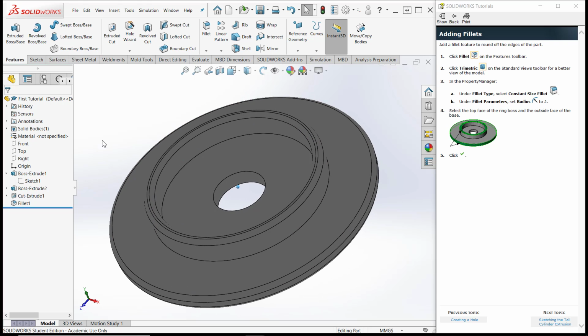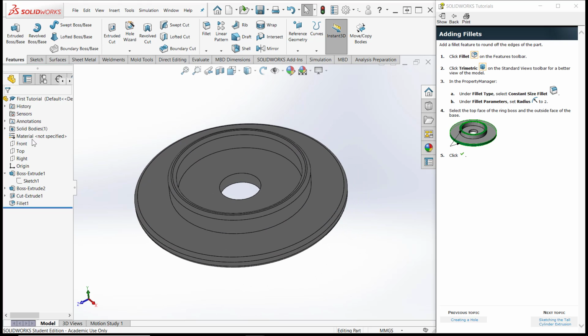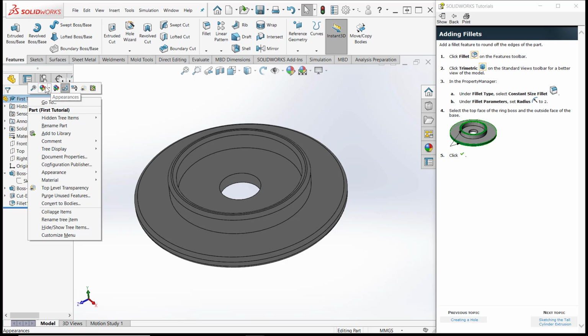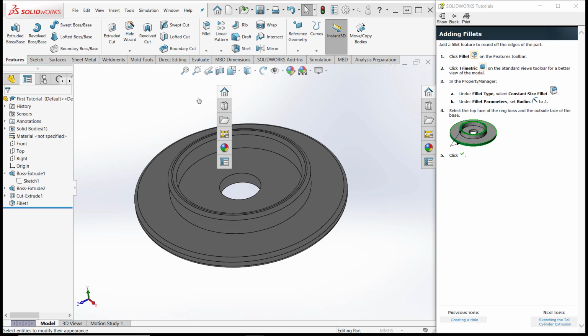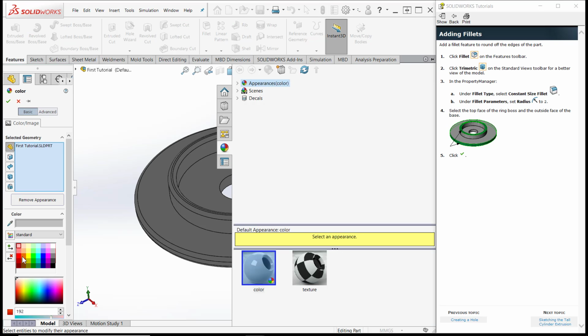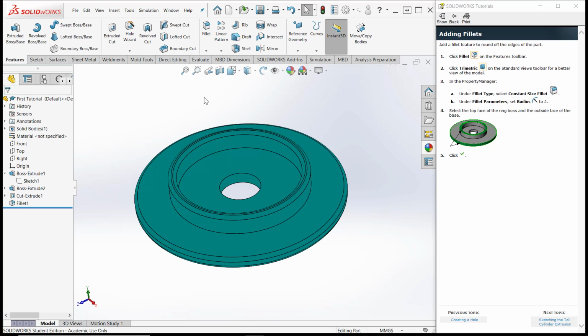Let's change this to a different color. Maybe it will be easier to see on this screen. And so I'm going to go to the top node, and I'm going to click on this appearance beach ball, and I'll change this color to some other color. Ooh, that's hard to see. I'm trying to find a color that'll be easier to see on my screen. I don't have RealView graphics on my computer, which is something that might make that a little bit easier to see.